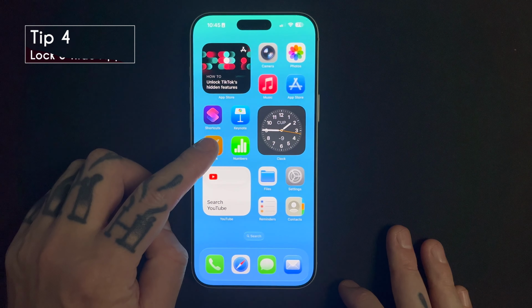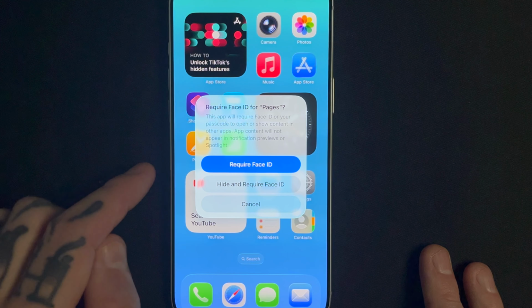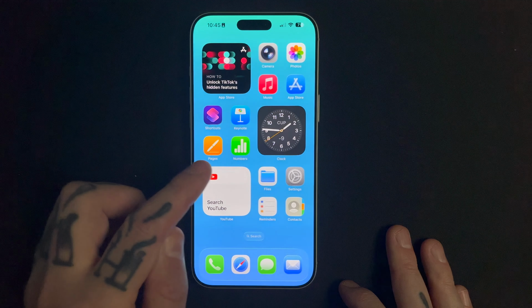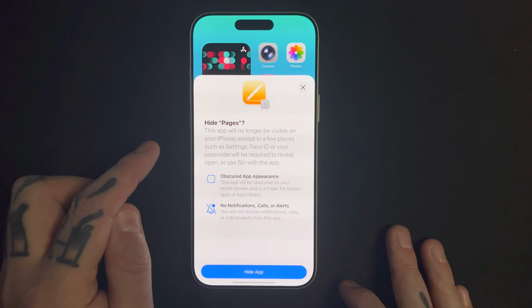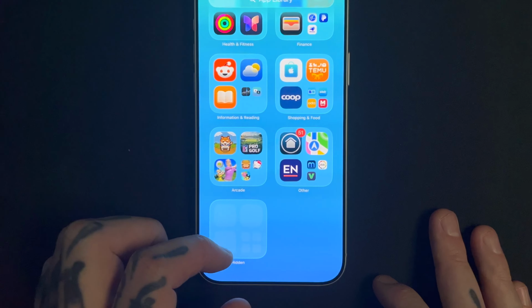You can also lock most apps by tapping and holding and clicking Require Face ID. This might work with Touch ID as well. And as you can see, you can even hide apps if you don't want people to know what you have on your phone. You can find all your hidden apps at the bottom of the app library.